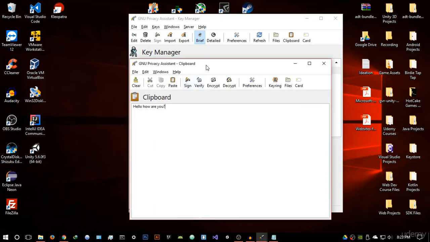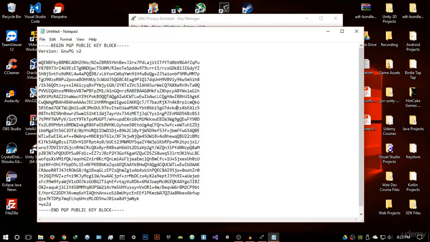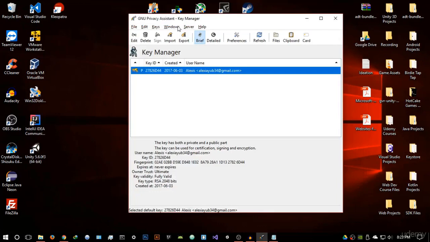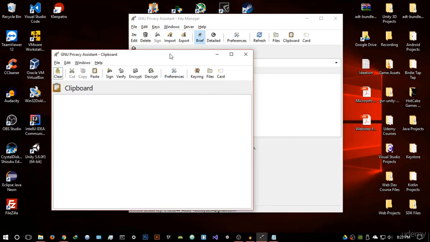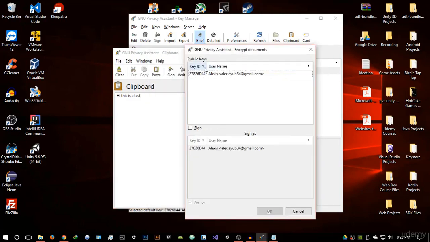So basically how PGP works, I'm going to explain this again, is you have your public key, all right, which will be generated, and then you send this to the person you want to communicate with, all right. Now they in turn will write a message and encrypt that message with your public key, all right. So let's say they say, hi, this is a test, all right, and they're going to encrypt it with your public key. So they're going to use probably the same program if they're running it on Windows. I'm going to show you how to do this on Linux in the next video.